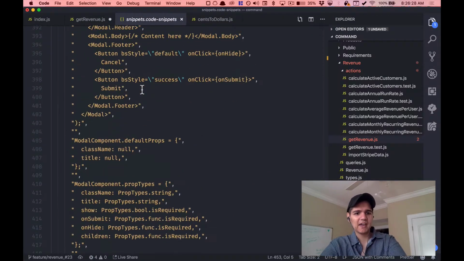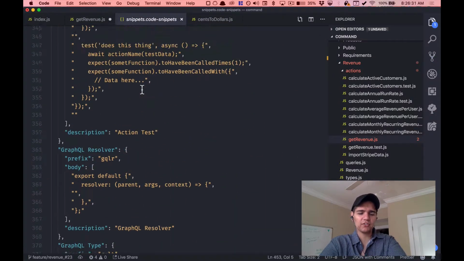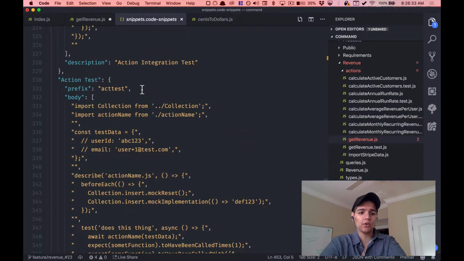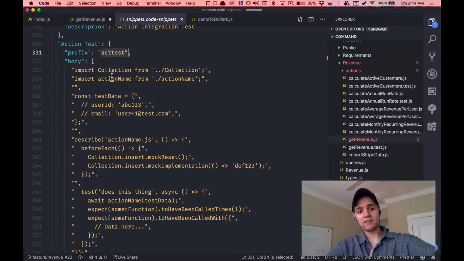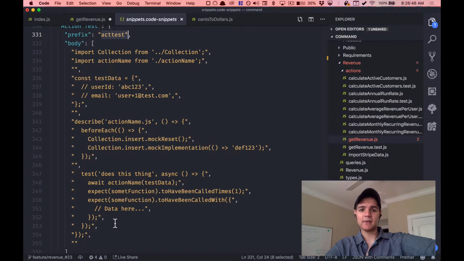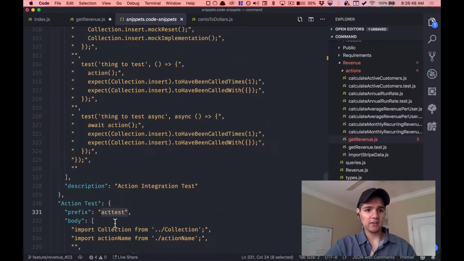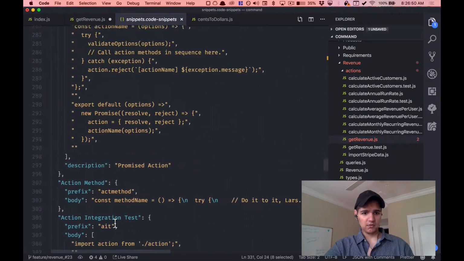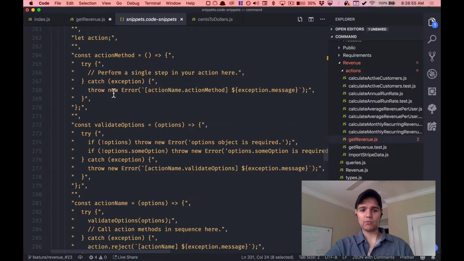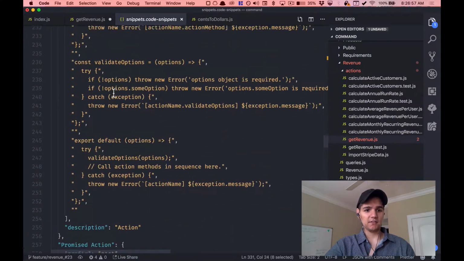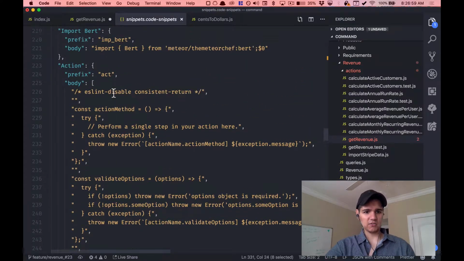So I have a massive and ever-growing file of snippets of common patterns that I use over and over. So you'll notice here, this one is act test. So that's what I type into the text editor to get it to spit out that snippet. But this is a pattern that I use for writing my test for actions. And then somewhere around here, there's going to be an action pattern. I'm looking right at it. So this is an action when I use a promise. This is, I'm guessing this is an action when I don't use a promise.